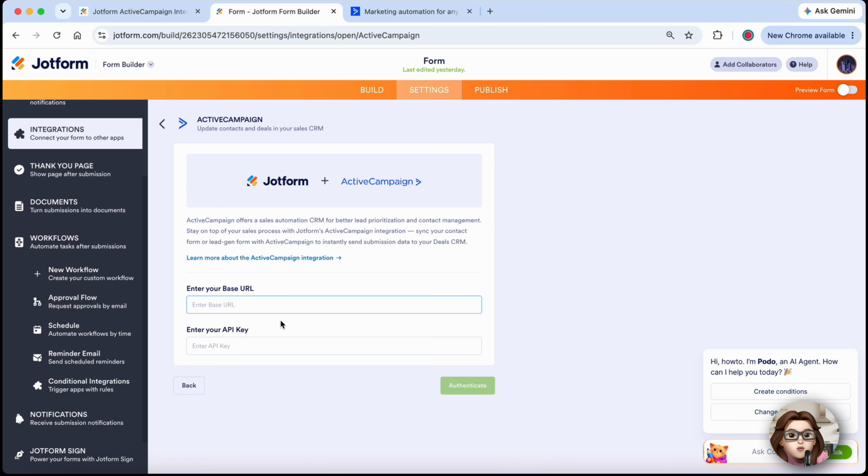Enter the API URL and API key you copied from ActiveCampaign, then click Authenticate. Once the connection is successful, select the list where you want new contacts to be added, then map the email field to the corresponding field in your Jotform. You can also add tags or automation if you want to trigger specific workflows when someone submits the form.